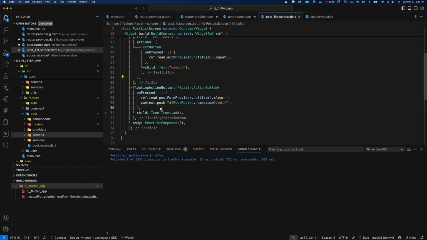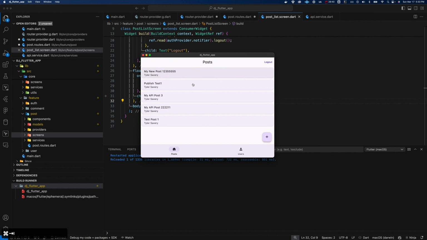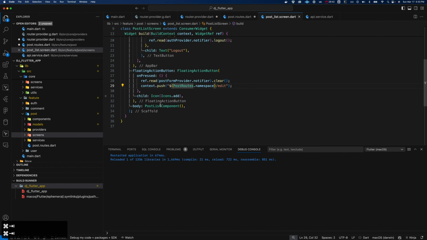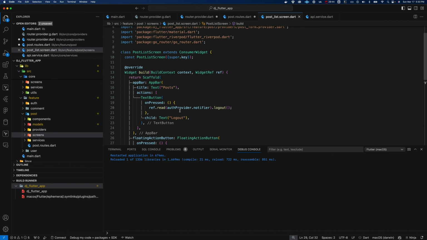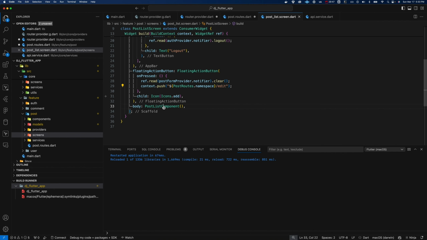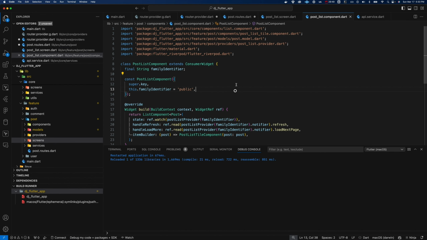Then we'll get back to the floating action button shortly, but let's look at actually just the read-only part of the data, actually seeing this list. So we have a post list component. So again, screen, and then we have in the body, it's really just this post list component.